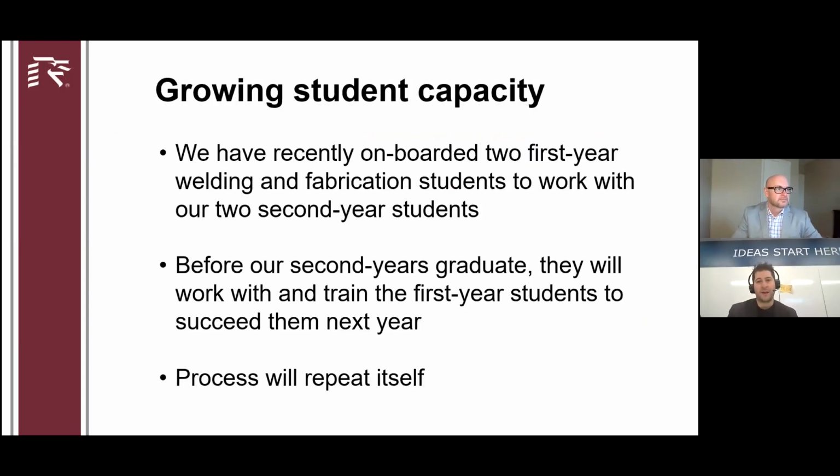So what we've recently done is we've now onboarded 2 first-year welding and fabrication students to work with Sam and Darby. So these 2 students started about 3 weeks ago. They're obviously not on-campus work students. They're being paid through project activities. But what this will allow us to do is have that succession plan in place so that when Sam and Darby graduate, these next 2 students will become our second years next year. They will then train the next group of first years.